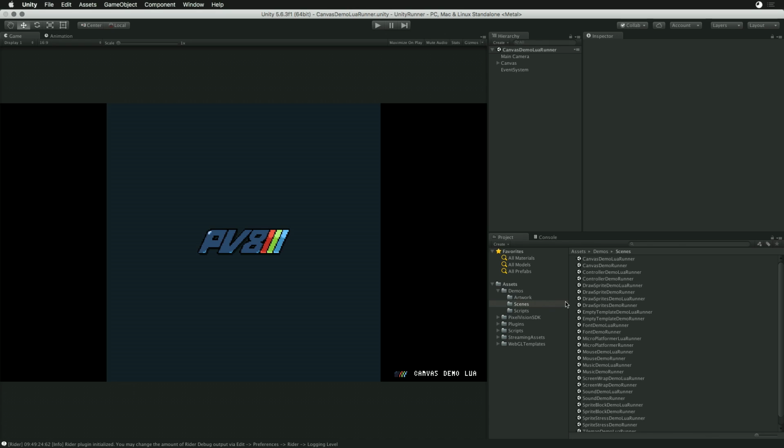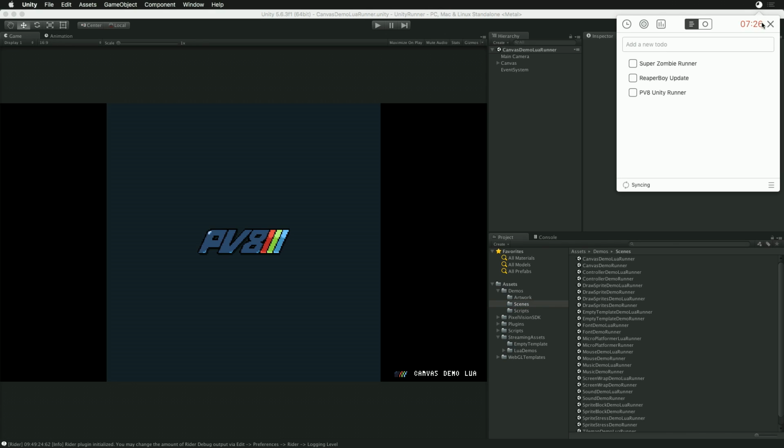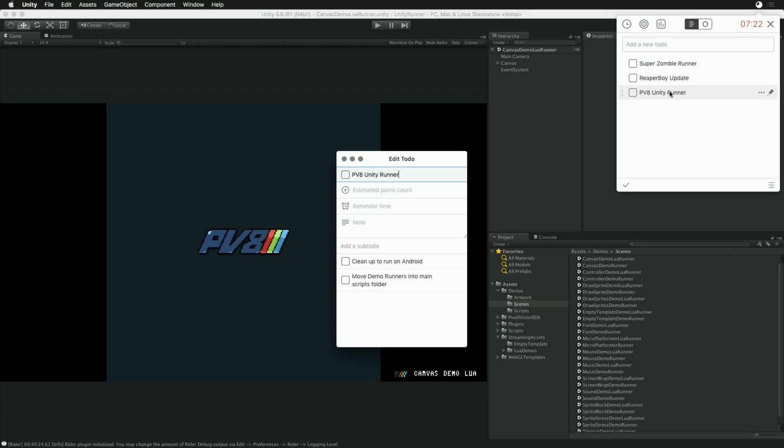And what we might try to do is maybe we can move the Lua demos. Let's add this as a list. PV8 Unity runner. Move Lua demos to demos folder in a new streaming assets folder. We'll need to fix path.